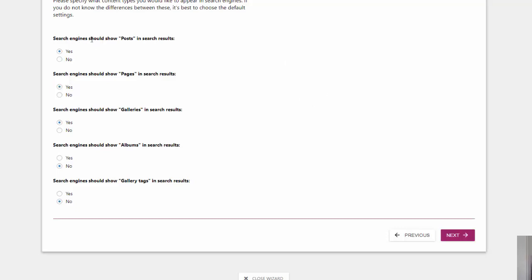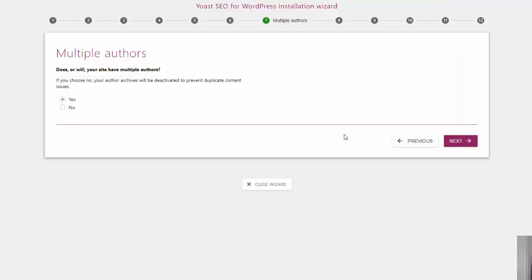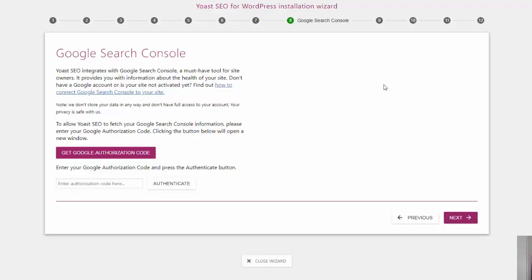Now, search engine visibility. Search engine should show posts, yes. Pages, yes. Galleries, in my example, no. Albums, no. Gallery tags, no. This will change depending on the theme that you're using. Make sense? So ideally you want posts, pages, your products at minimum to be indexed by Google. Rest of them, usually for WordPress sites, will be just duplicate content. Multiple authors, in my example, no. In yours, maybe. I do have contributors to RankYa blog, so for my example, I'll set yes. That means if you have other people logging into your site, then you select yes.